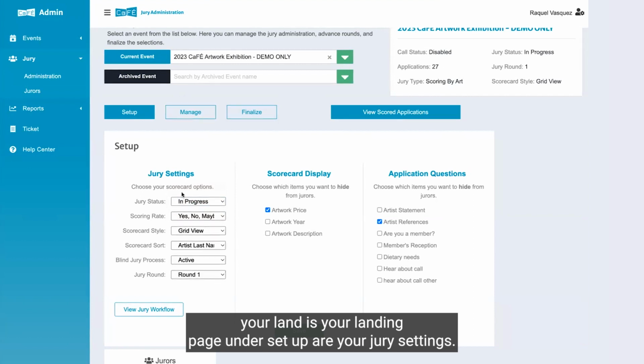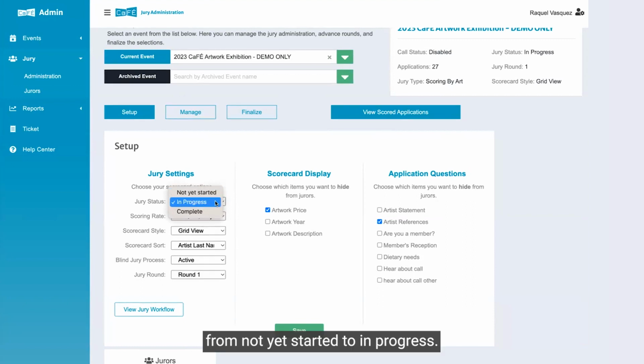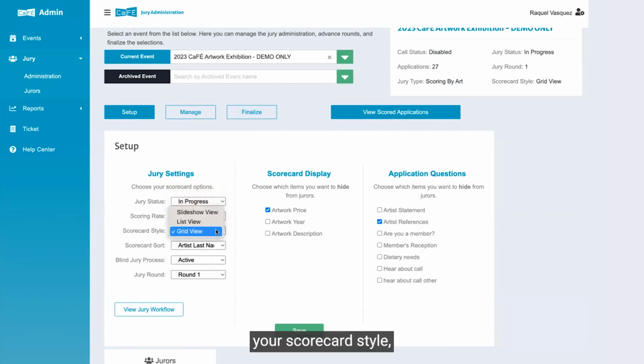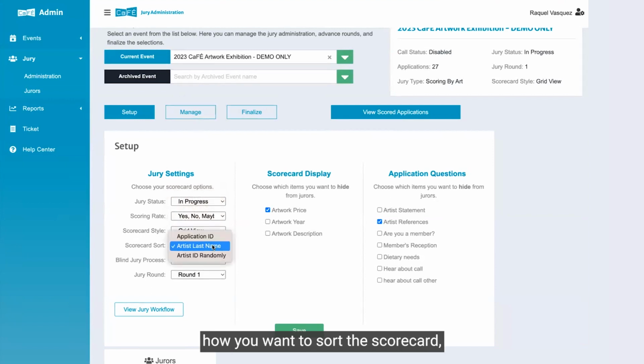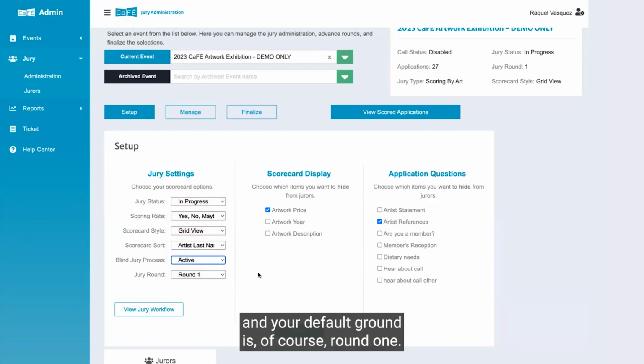Under setup are your jury settings. Of course, you want to set your jury status from not yet started to in progress. You get to choose your scoring rate, your scorecard style, how you want to sort the scorecard, whether or not it's a blind jury process, and your default round is, of course, round 1.